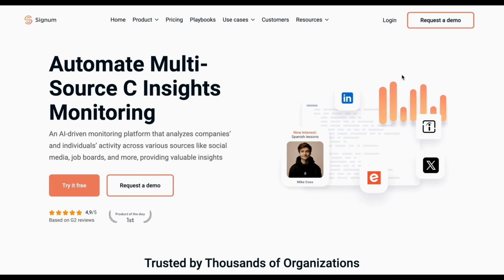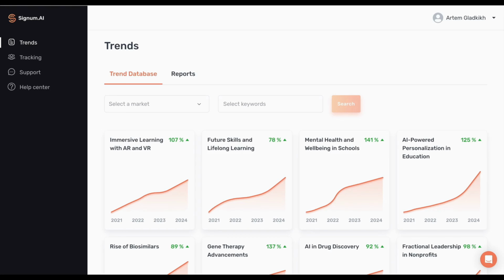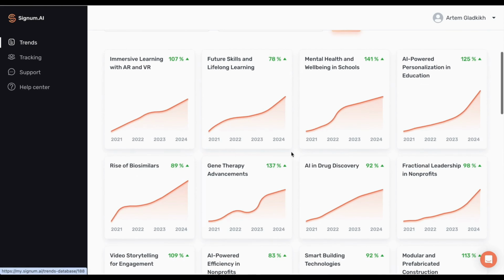First of all, you need to register or log in. Next, you enter your personal account, where the first thing you see is the Trends tab. This tab has two sections. The first section is the trend database, which features a list of cards for various trends.